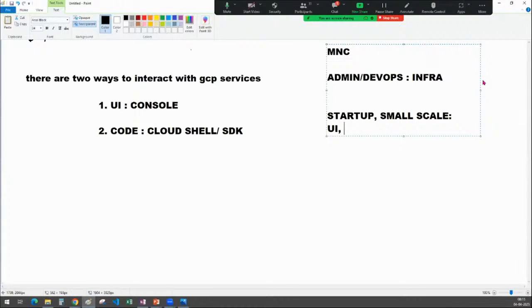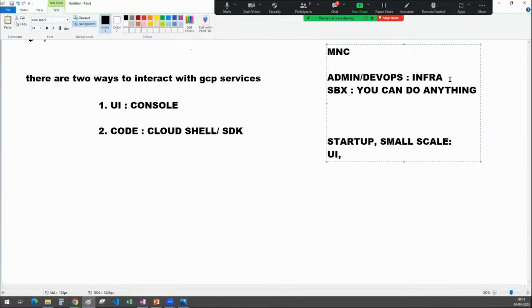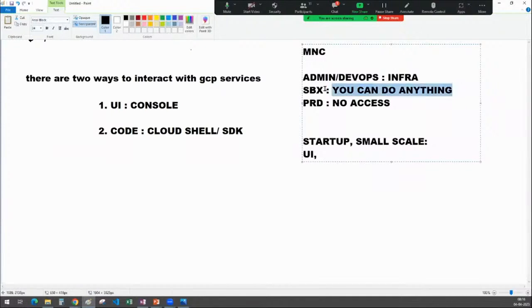But when you go to the MNC companies, most of the times they will not provide you access to do that. But there is an environment called sandbox. In that sandbox, you can do anything. But if you look at the prod environment, they will not provide you any access at all. If you want to practice anything, you can go and do it in the sandbox. But in the startup, you will be provided access to all of the things, and you will be able to work with that. So this is what it is.